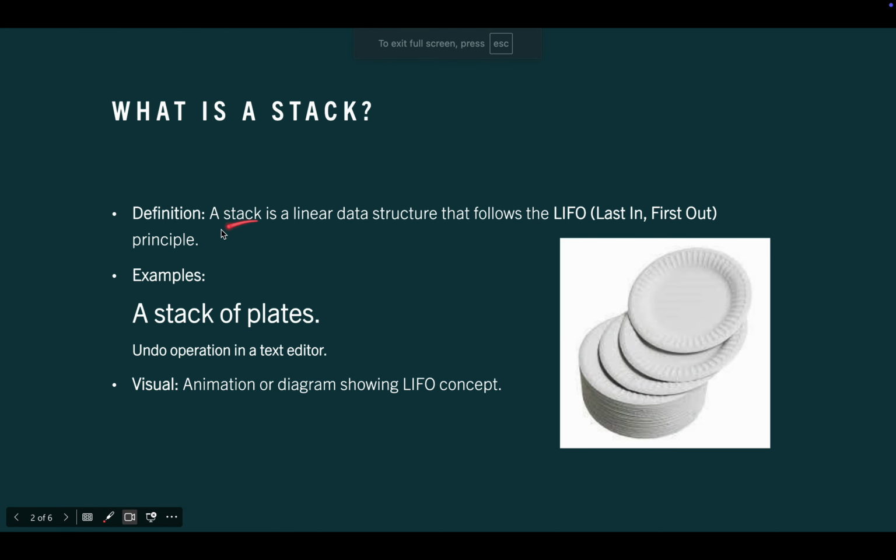So what is the definition of a stack? A stack is a linear data structure, meaning that data is stored in a linear fashion. There are two types: you can store data linearly or non-linearly. We'll discuss non-linear data structures, like trees and tries, in the next lectures.